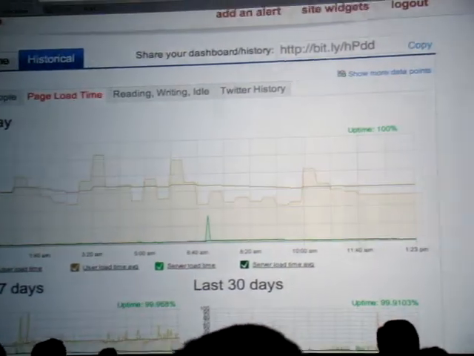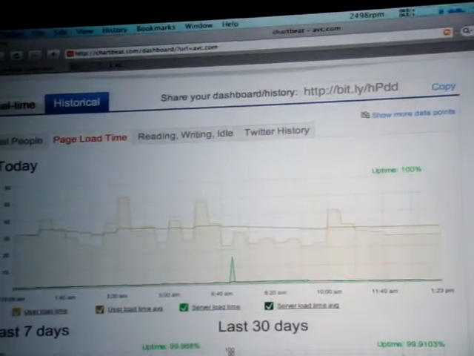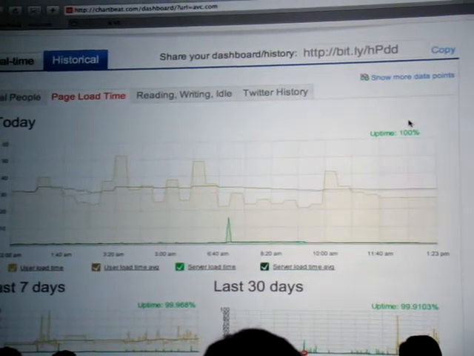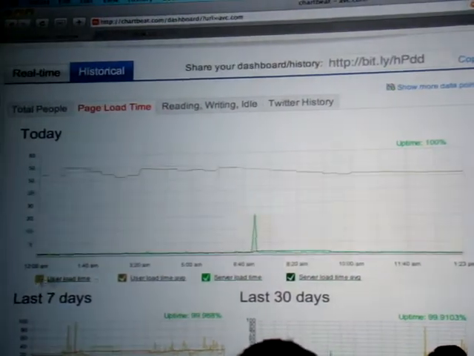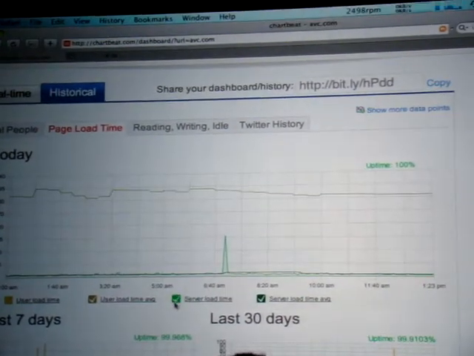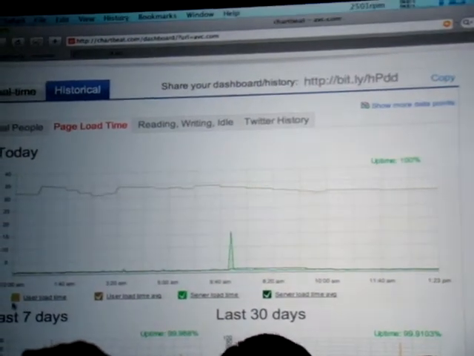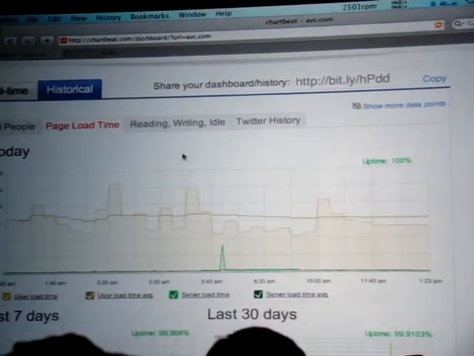And anybody who's been to Fred's site knows that he loves his bling. He's got all kinds of widgets and gadgets all over it. So you can see it actually does take quite a bit of time for certain pages to load on Fred's site. And again, this stuff can all be customized. You can take a look at what it is you want to see versus what you don't, and Chartbeat makes it very easy to do that.